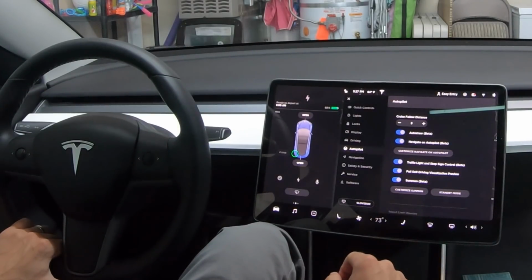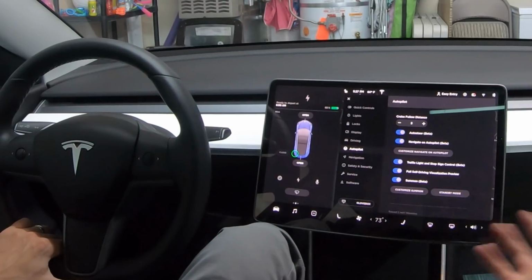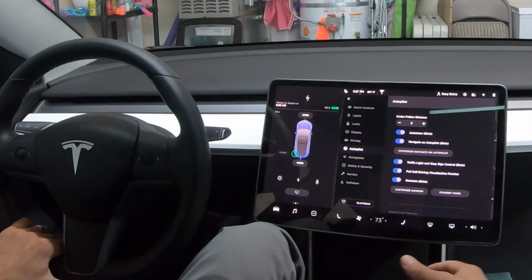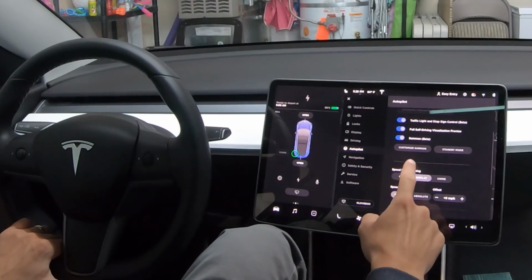When that is enabled, you're able to do that. Now you have to have the full self-drive package to have that option, so you may not see that on your screen. Don't panic. It's no big deal. Just go and spend $8,000 and you can have it. I believe it's $8,000 here in a couple days anyway. And you get some controls here for Summon.